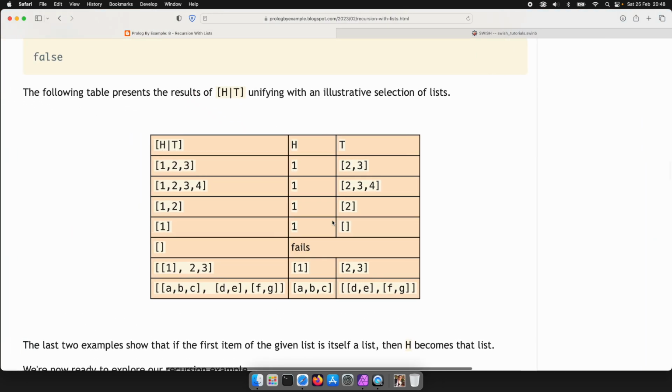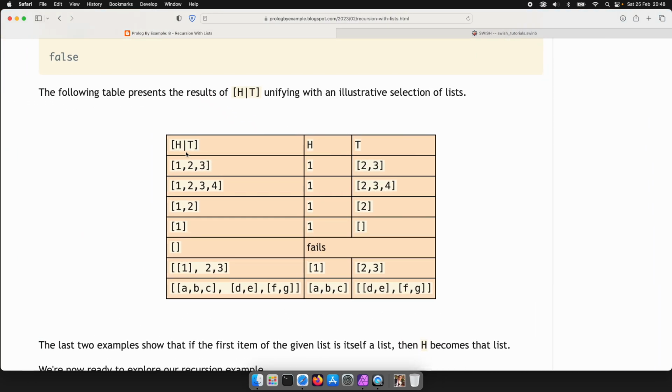And on the blog you can see some examples. If we have a list of 1, 2, 3 and unify it with H, T in that way, the head is 1 and the tail is the list 2, 3. If it's a longer list, then the head is still the same, but the tail is longer, 2, 3, 4. If it's 1, 2, a short list, then the head is 1, the first element, and tail is still a list, even though it's one item. It's a list of one item, tail is always a list. That's a golden rule there.